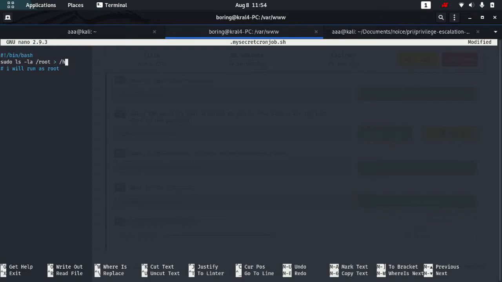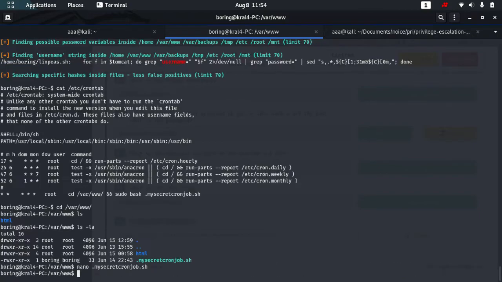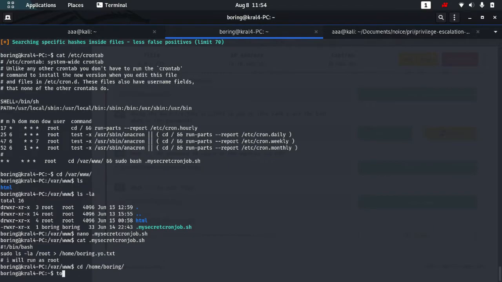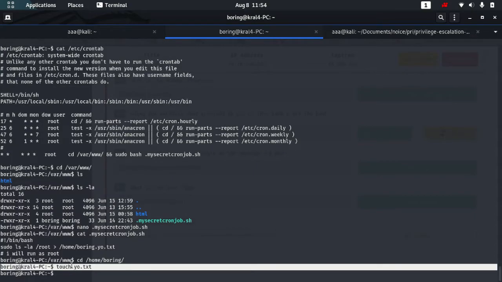So I can put this in /home/boring/yo, okay, let's keep it yo.txt. Let's save this, Control O, Enter, Control X. If I cat this, you'll see this command. Now let's quickly go to cd /home/boring and create that file yo.txt. Yep, I have done that.